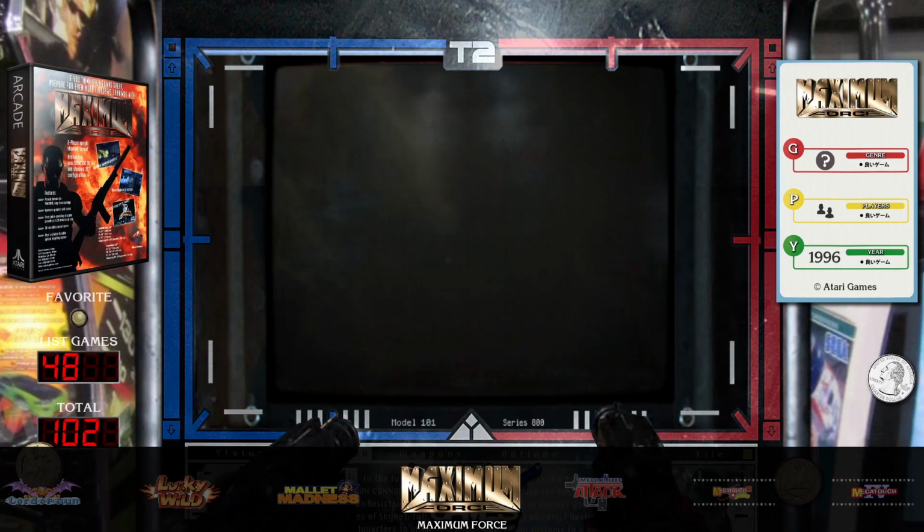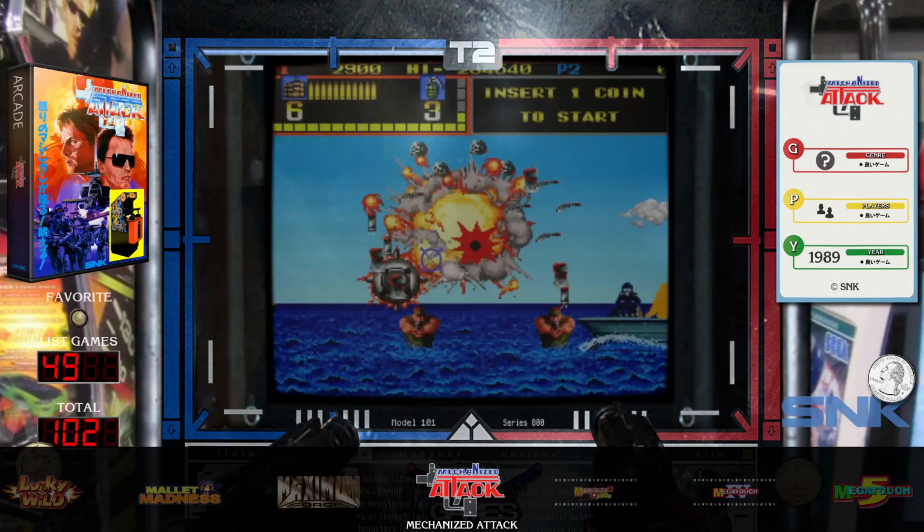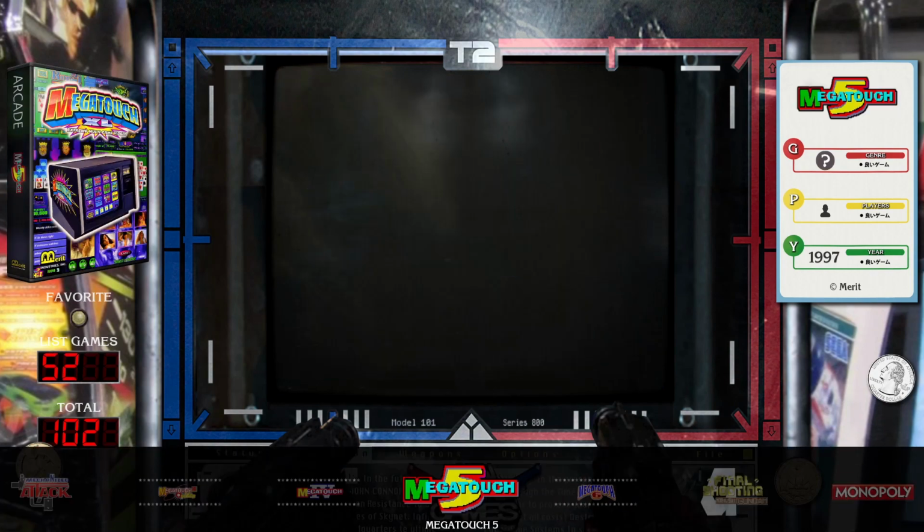So this one here for the gun games, I went with the T2 theme. I think it looks fantastic. So these are all your light gun games, 102.